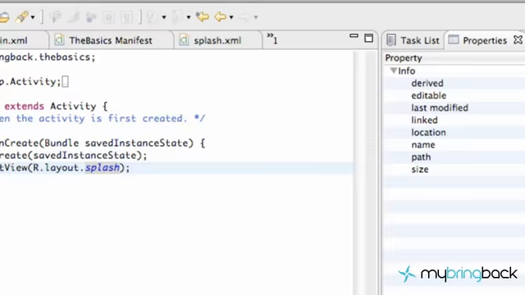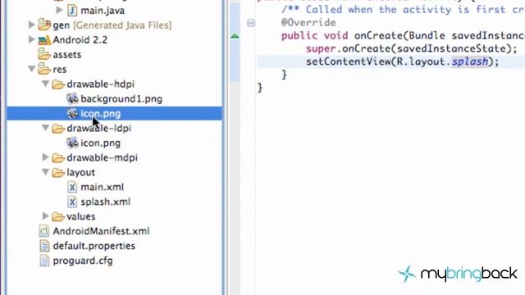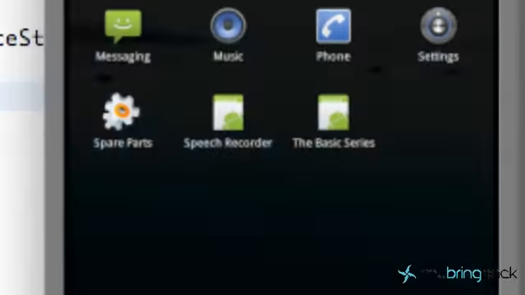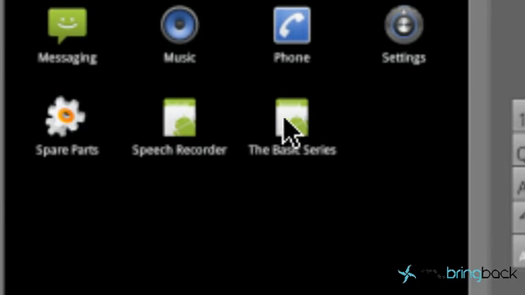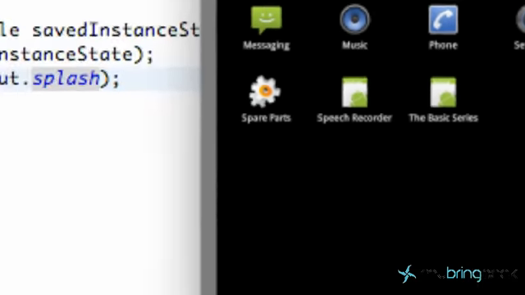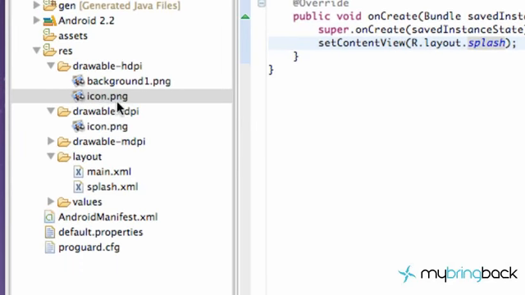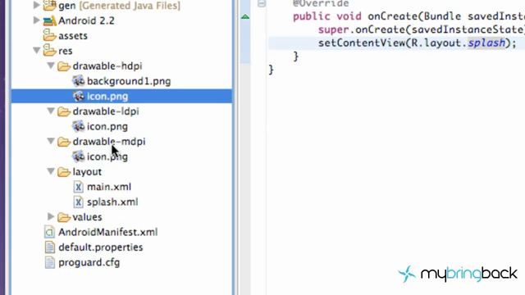Also, if you want, you can create your own custom icon. That's the homework I'd give you, if you want to, and then just change this image. So create a new picture and call it icon.png, and then just replace it within your drawable folder for each of these three.